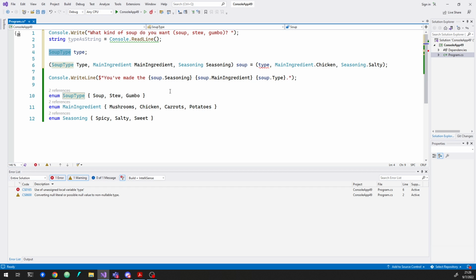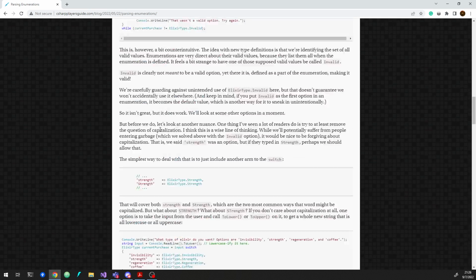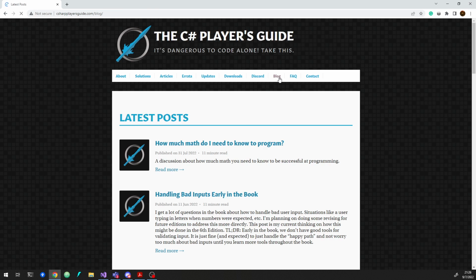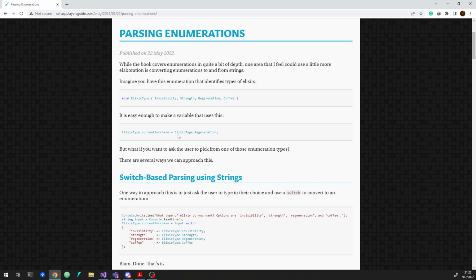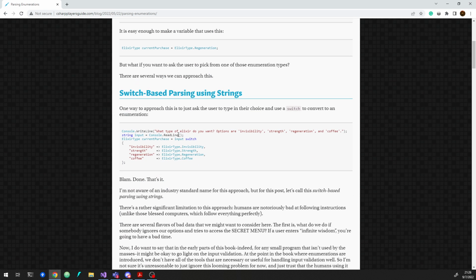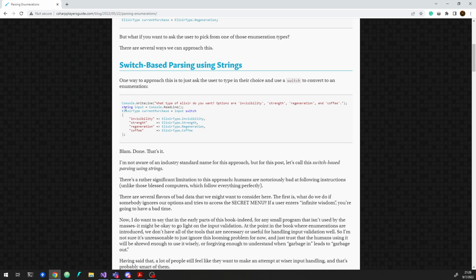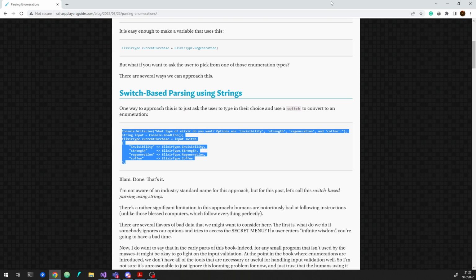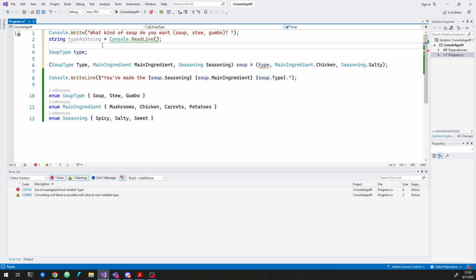option, which again gets back to parsing enumeration values. I pointed this out in the last video, this Simula's test challenge. But this blog post here, right now it's towards the top still, but you go to the blog on the website, csharpplayersguide.com, and look for this parsing enumerations. This gives you a lot of information about how to convert text into stuff. And we're going to basically do it like this for now, but there are some other options farther down. And again, switches and enumerations show up together all the time. That's just really, really common.